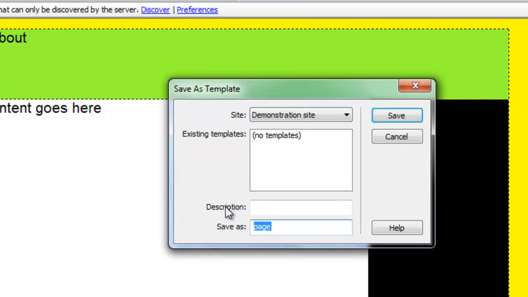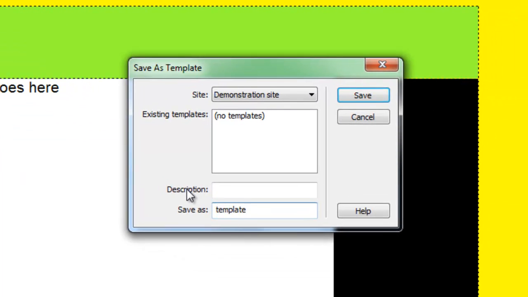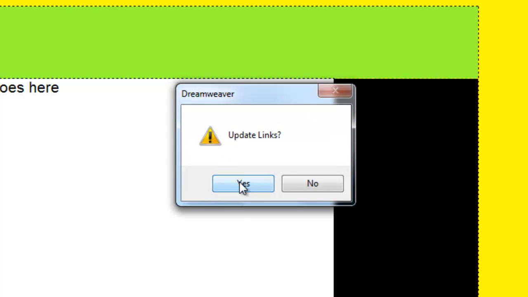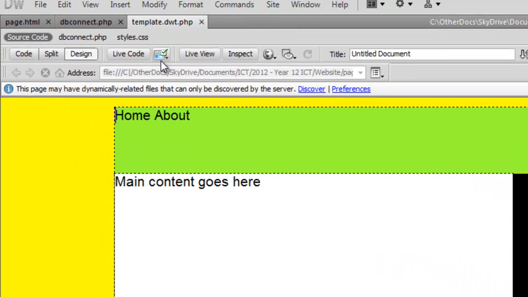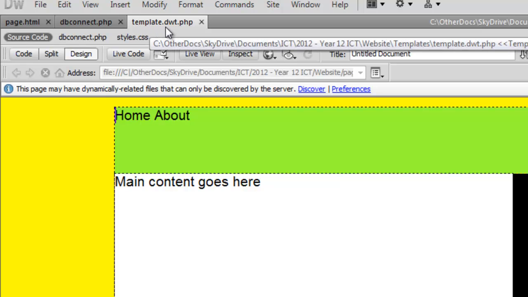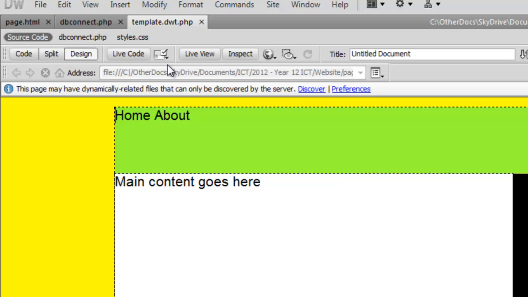I'm just going to call it Template, and press Save. Yes, you do want to update links. And now you notice at the top here it's now called template.dwt.php. Means it's a PHP Dreamweaver template. So basically you've now got something ready to create all the pages in your site.